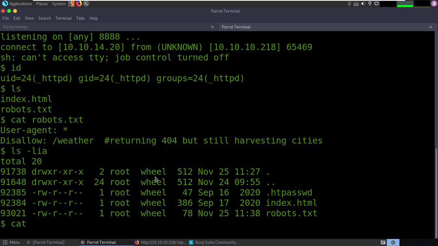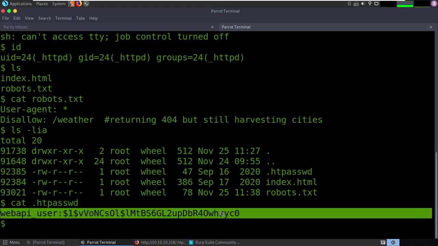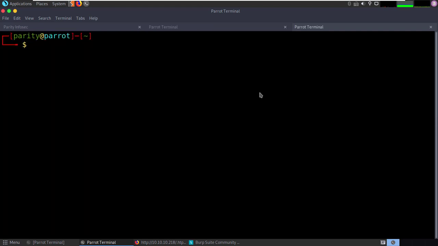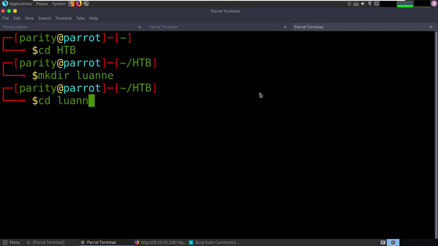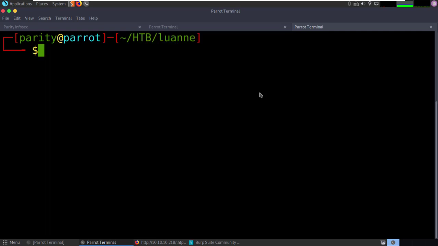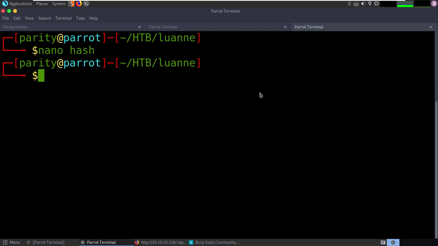So cat .htpasswd, and we're going to see that we have a user, which is webapi_user, and we have a hash. I'm going to go ahead and copy these and start a new window. cd http, and we're going to make der Luanne. Clean this up, and we're going to nano hash. We're going to drop this hash in here, exit out, and then we're just going to hit it with John.